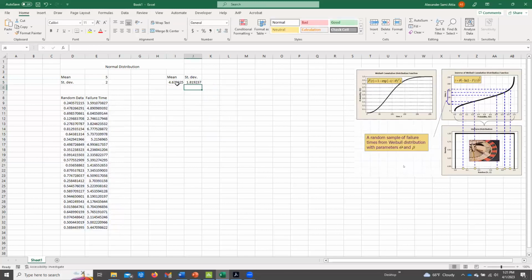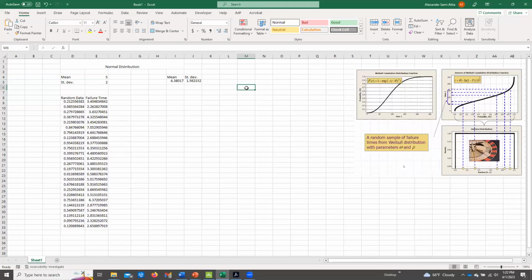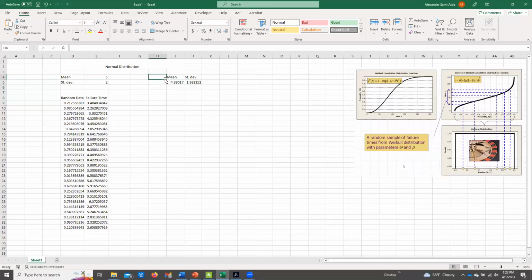And you should see that this should hover around 5, this should hover around 2. It would probably be a really small probability of you seeing 5 and 2 at the same time. So let's do that. 4.6 and 1.9, 5.3 and 1.66. As a matter of fact, this is for sample of 25.